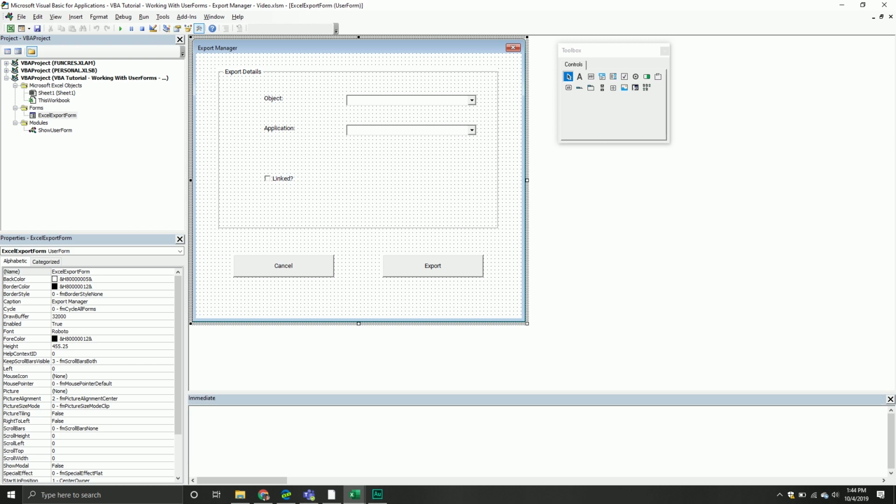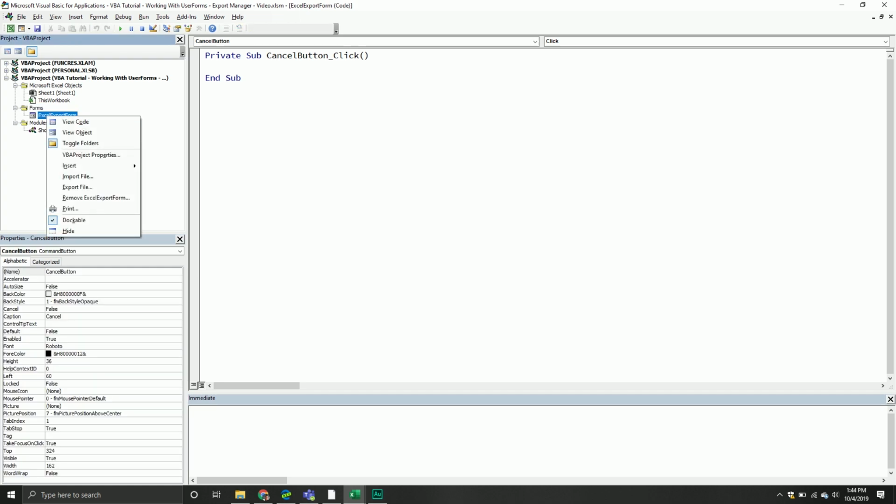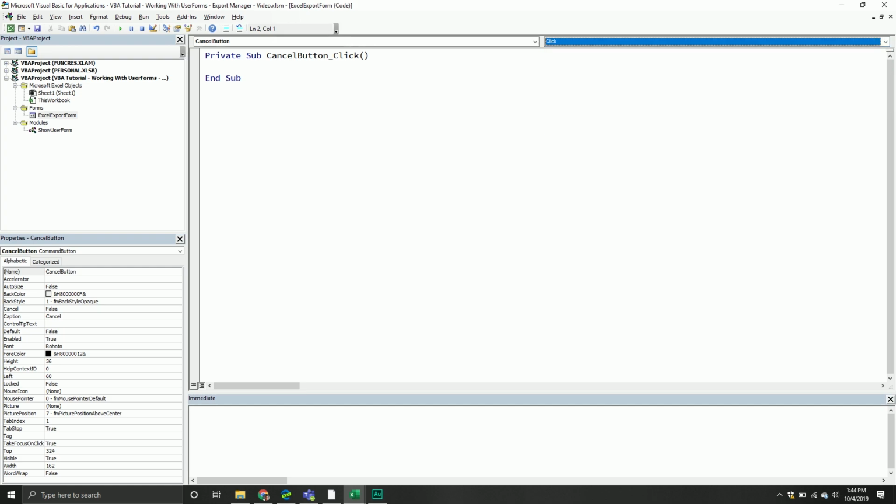So an easy way to access a button's event is either A, you can type it out, or if you just double click, it will actually do that for you. And for right now, I don't want it to be option explicit. So technically you could just go here and say view code and it will bring you right here. And then you could write the subroutine yourself if you wanted to.